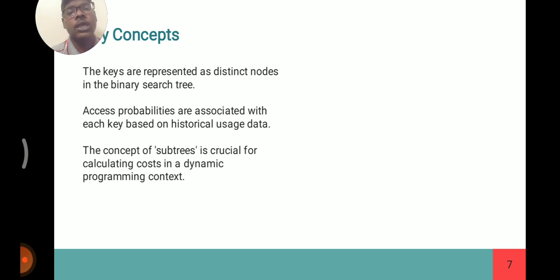Key concepts. The keys are represented as distinct nodes in the binary search tree. Access probabilities are associated with each key based on historical usage data. The concept of subtrees is crucial for calculating costs in a dynamic programming context.